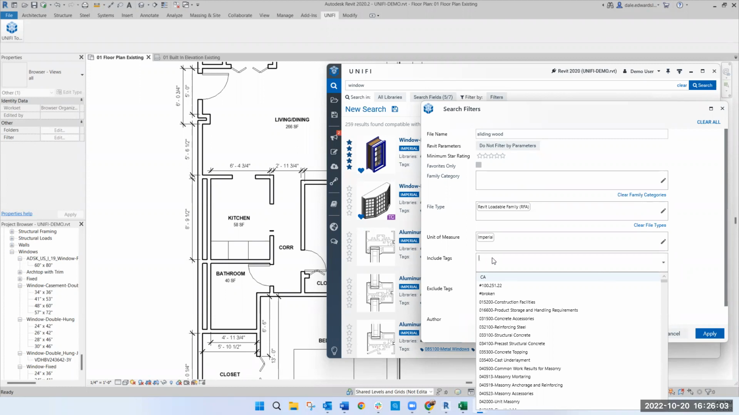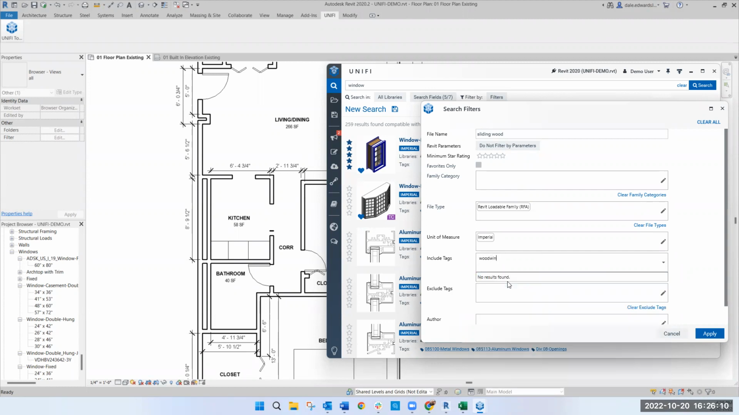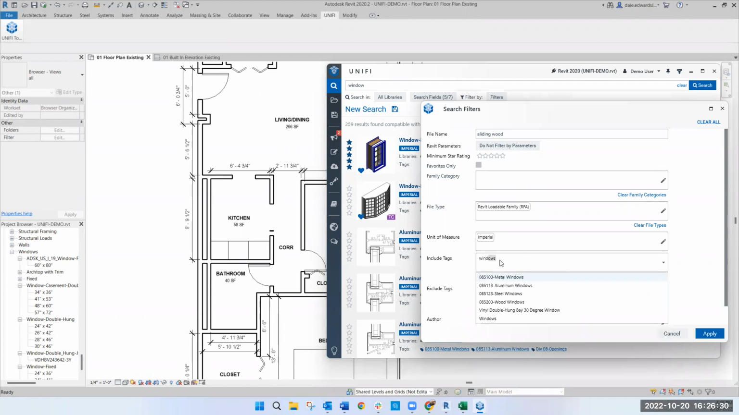So since we know we're also searching for a wood window, I can start typing it in, and I can select wood windows here as well. I can also take it out simply by hovering over the particular tag and clicking the X button. So it makes it really simple for you to start utilizing all the different areas and aspects of the tags that are in the system.